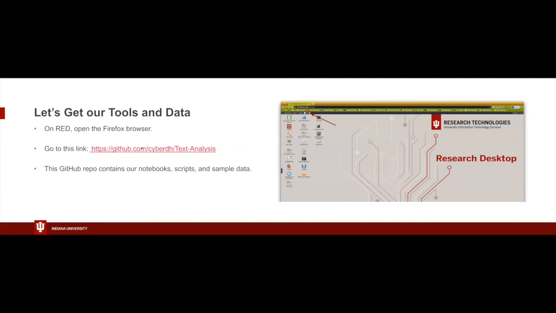All right. And so the next step is getting our tools and our data, which even if you've downloaded this repo before, we've made some updates, so you need to pull it down again. So inside Research Desktop, you'll need to open Firefox, which you can see the icon on the upper left. Then you'll navigate to this link, or you can just Google CyberDH text analysis, and this should be the first hit that comes up. And this is our GitHub repo that has all of our notebooks, scripts, and data in it that we'll be using today. And these are actively updated and have the notebooks for our other workshops as well. So you can access any of our materials through those.